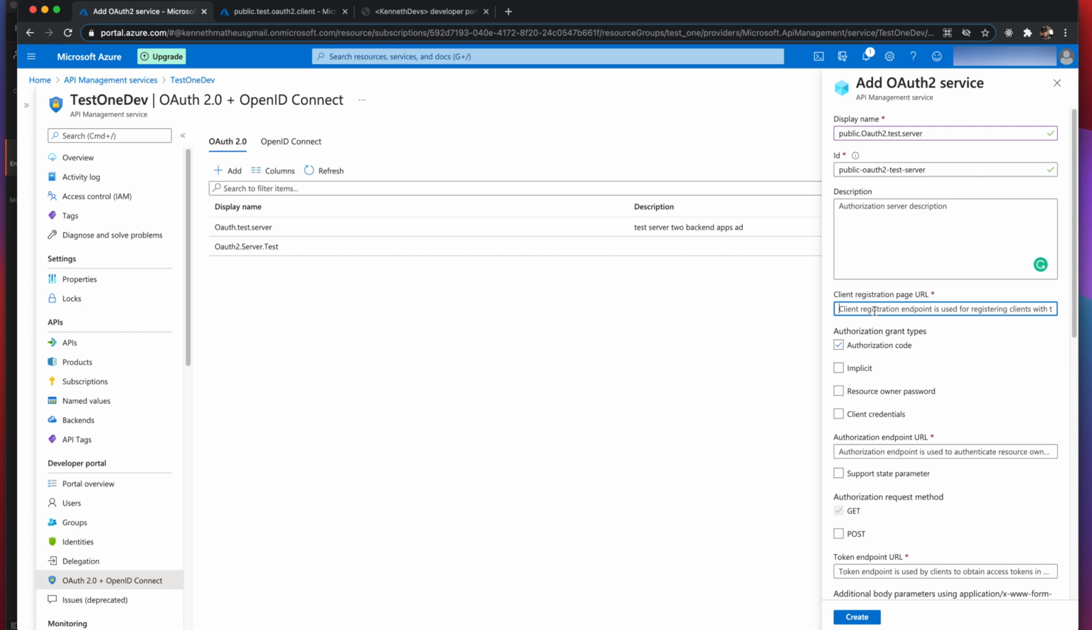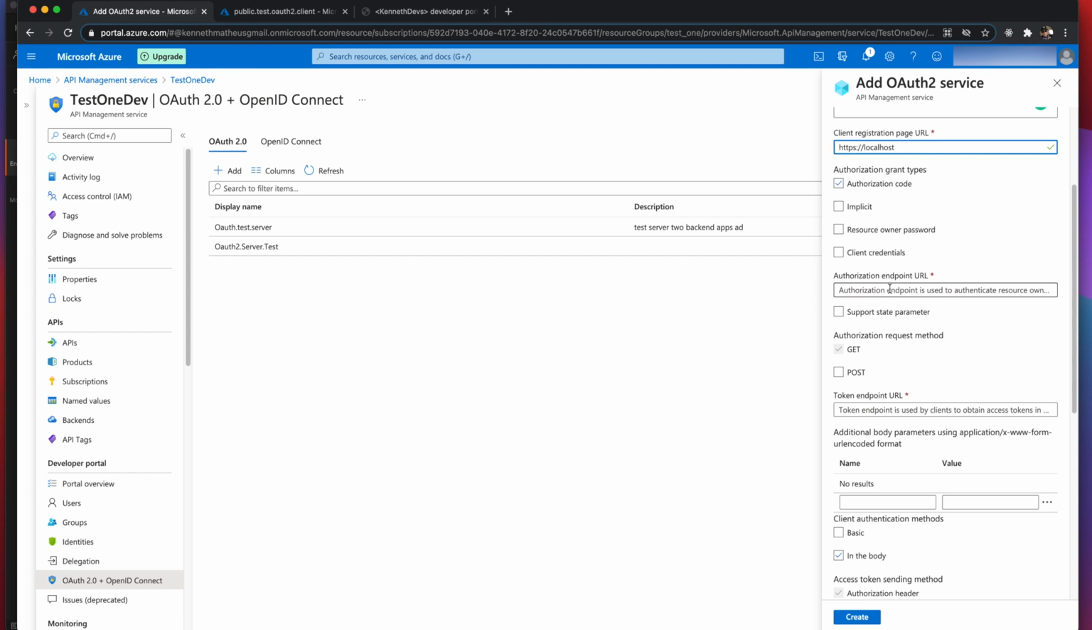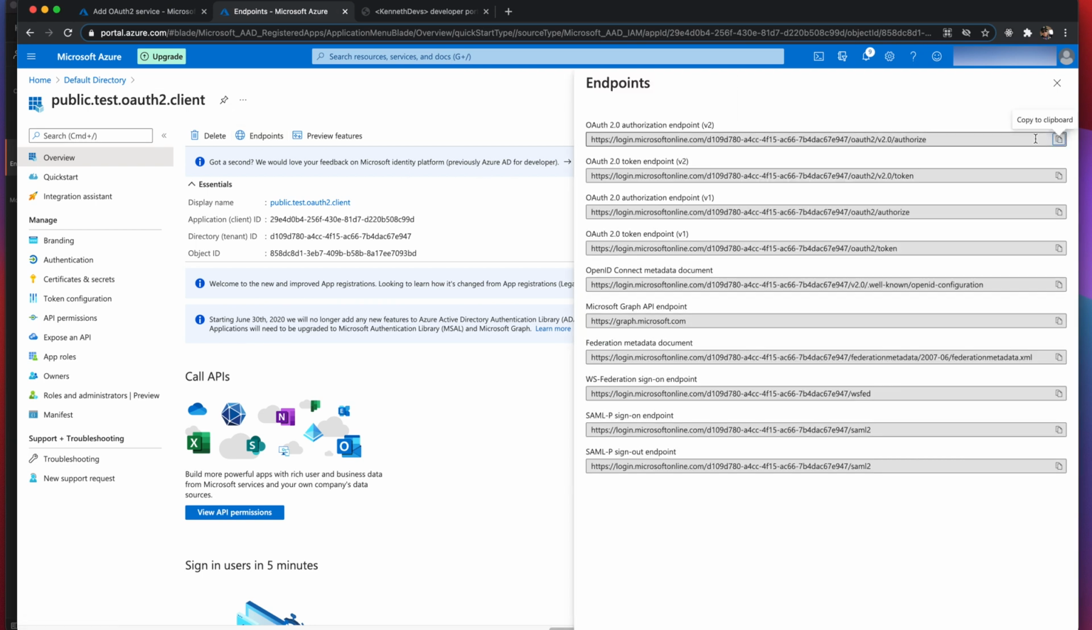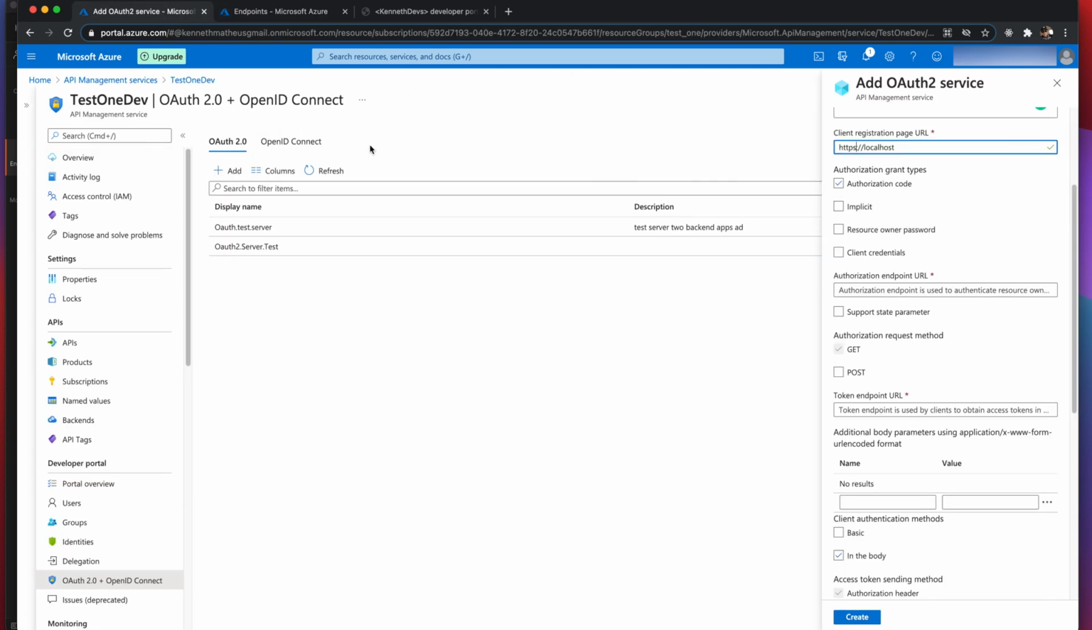Client registration, this is when you use another OAuth 2 service. We're gonna use the internal OAuth service, so you just use a placeholder like localhost. Be aware to use HTTPS, because if you don't use HTTPS, it's gonna throw an error. Then we need the authorization endpoint URL and the token endpoint URL. We're gonna grab that from our client application. We're gonna go to overview, endpoints, and we're gonna copy the version 2. Guys, copy the version 2 only and paste it in the authorization endpoint URL.